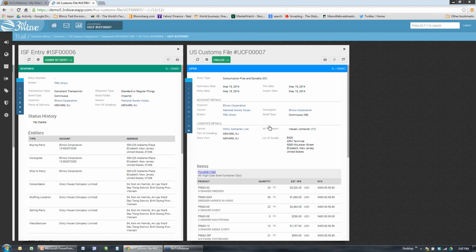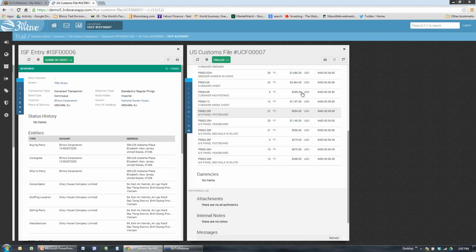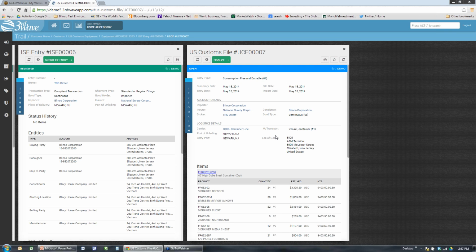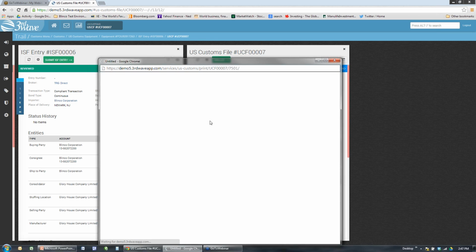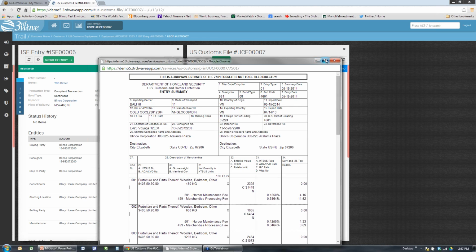And it's going to look like this. And I would be able to review it, again, taking a look at the items, the HTS codes, the values for duty, making sure that they're correct. At this point, I can do two things. I can view the 7501 entry, pull it up.